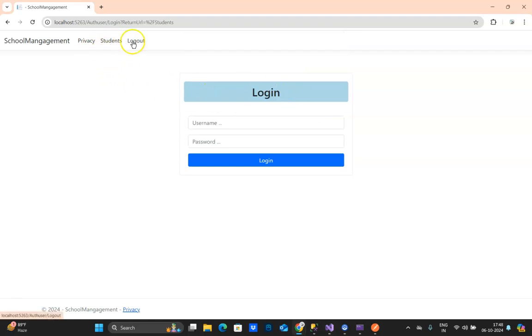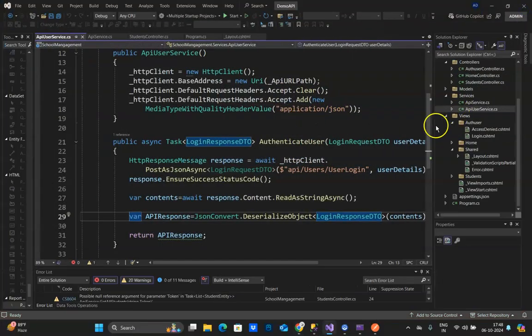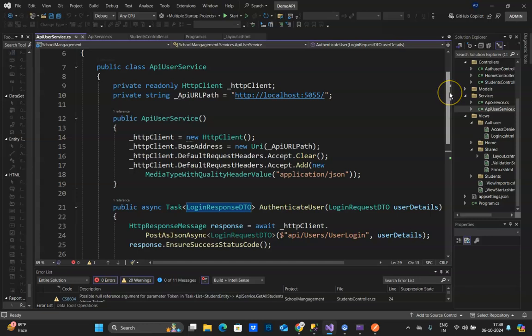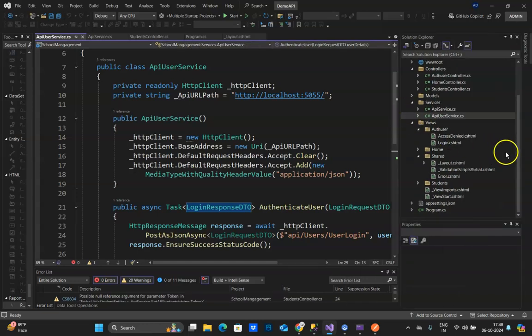Still it is redirecting me to the login page, because somewhere down the line the application does not have the entire claim identity defined. So we need to create an identity, create a claim having the name and the role, and set a principal to it. So how do we do that?